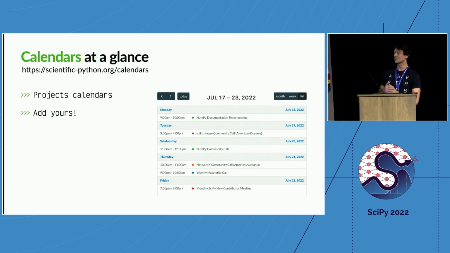Something else: calendars. In a lot of communities, we have community calls, newcomer meetings, steering committee meetings, things like that. And it's always a bit hard if you want to be aware of everything happening in the ecosystem. You need to go to all the individual organizations and try to find a page where they advertise these kinds of meetups. Here we want to centralize everything. So if you have community meetings, please take the time to look into how to add your community meeting calendars into this central place.